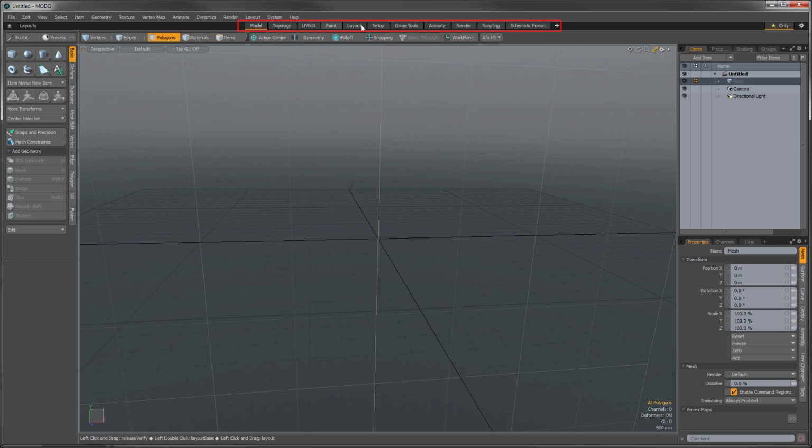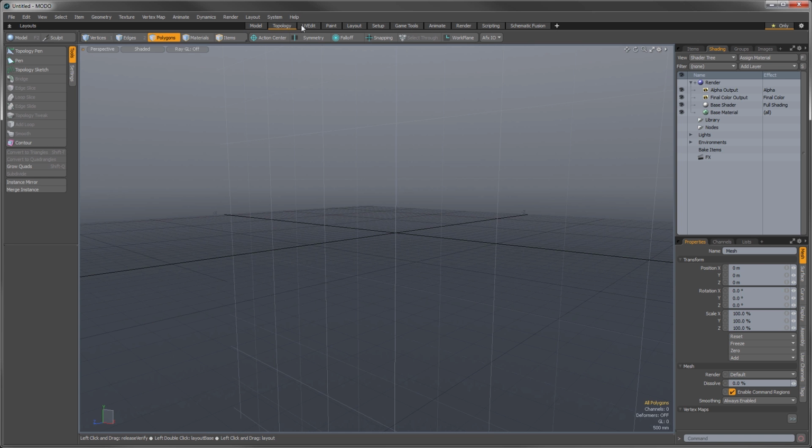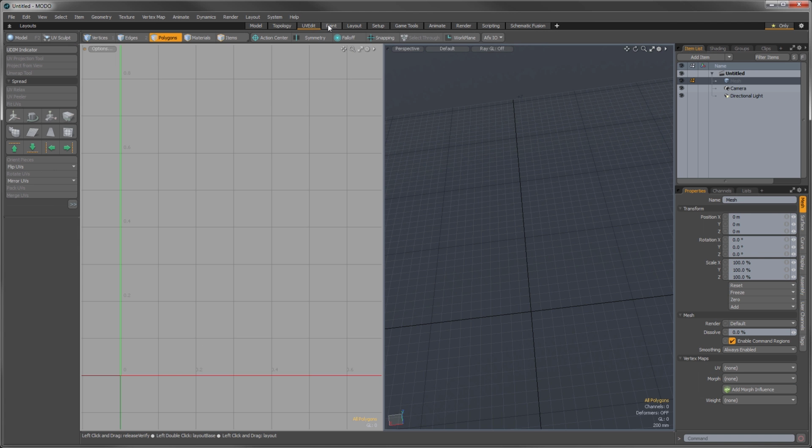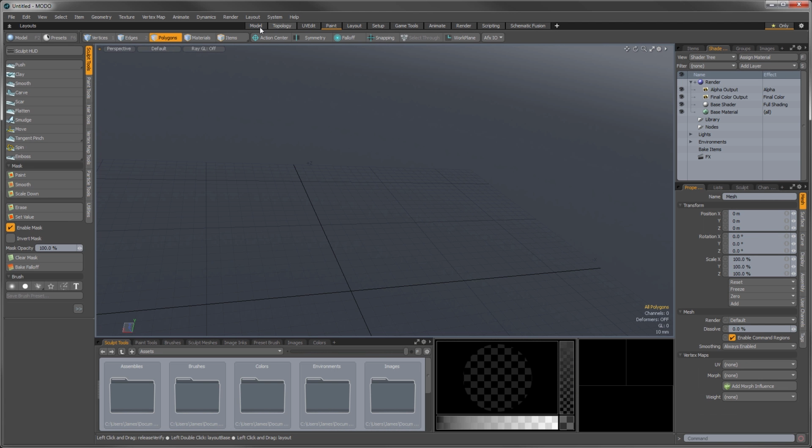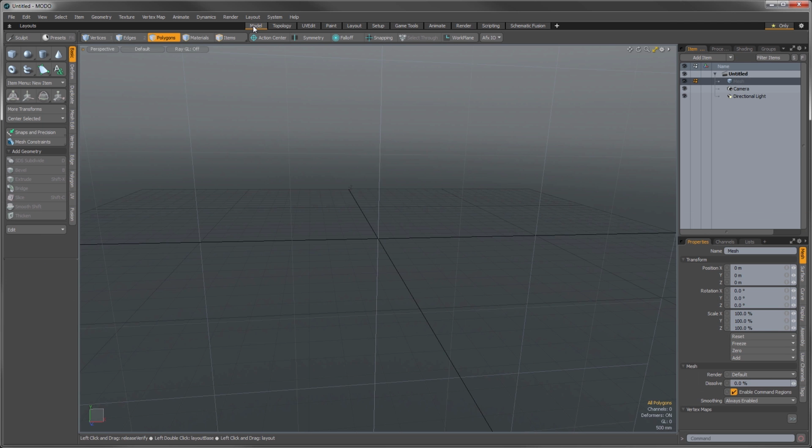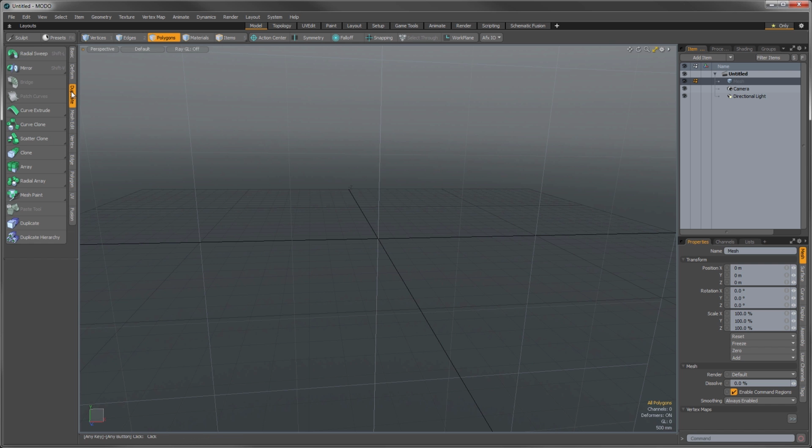Directly below the menu bar is the Workspace tabs. Each tab contains a different workspace layout with tools focused on a specific task. We'll mostly be working in the modeling layout, so there's no need to switch to any others right now. On the left side here is our toolbox. These are the tools that we will use to create and modify our scenes. Clicking these tabs down the side of the toolbox will display different sets of tools organized by function.